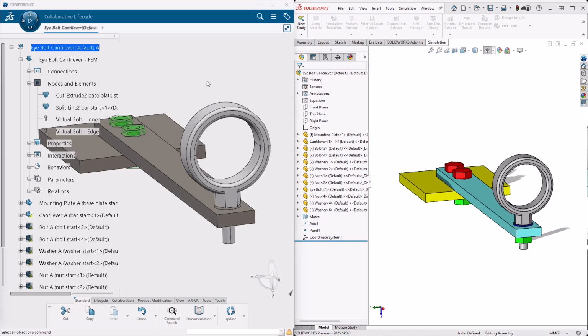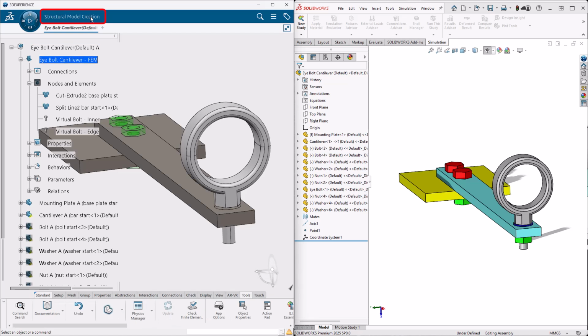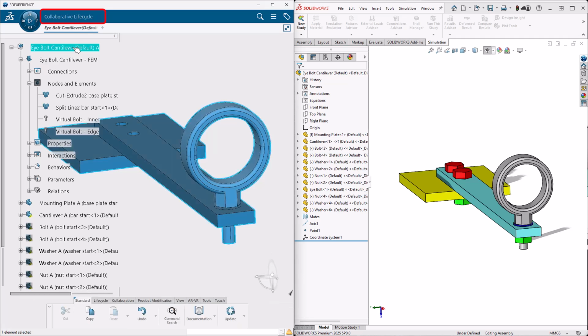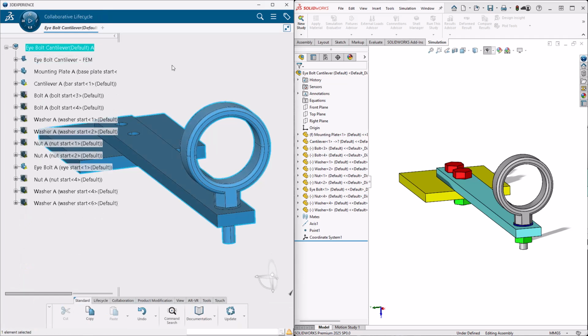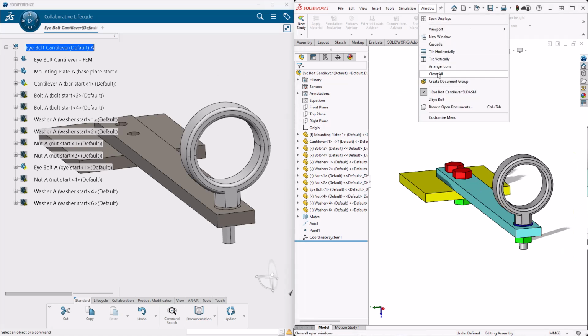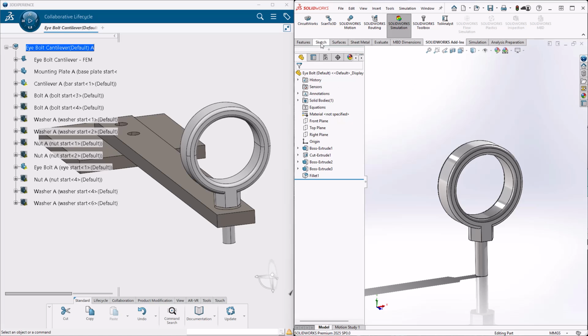A final aspect I wish to cover is apps and branch levels. We've seen that switching feature tree levels can switch apps. Double-click on the FEM and we switch to the Structural Model Creation app. Double-click on the assembly and we switch to Collaborative Lifecycle app. This is similar to changing from Sketch to Study to Assembly tabs on the Command Manager in SOLIDWORKS.